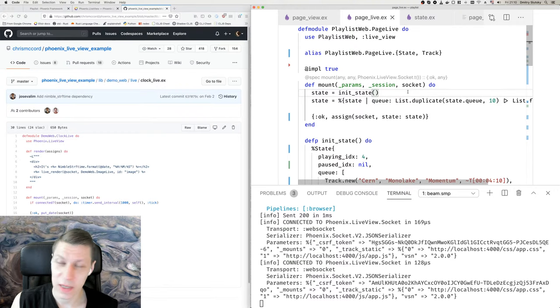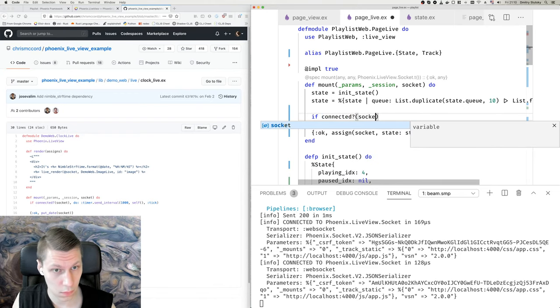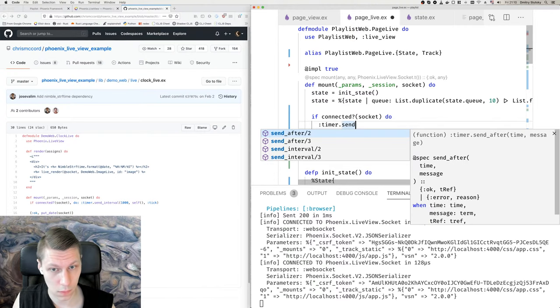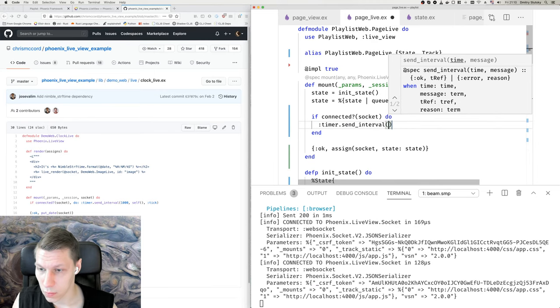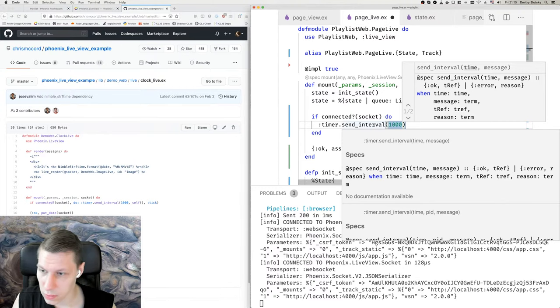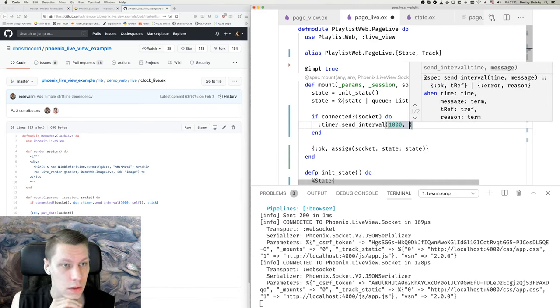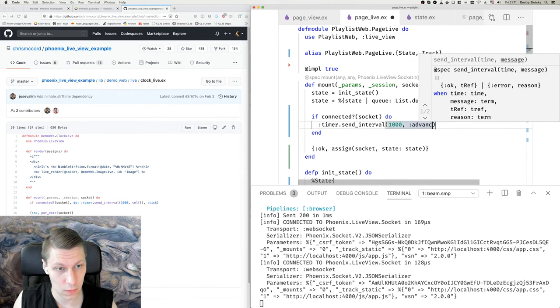Since our advance function does nothing if nothing is playing, we can always just send it. So we can just kind of initialize the stuff. So timer send interval. So this is every second, I think, right? It's in time. I guess so. Well, we'll see it soon enough. Send interval, and message will be advance. Or we can actually also call it tick.